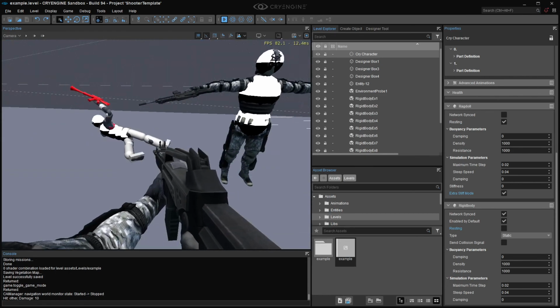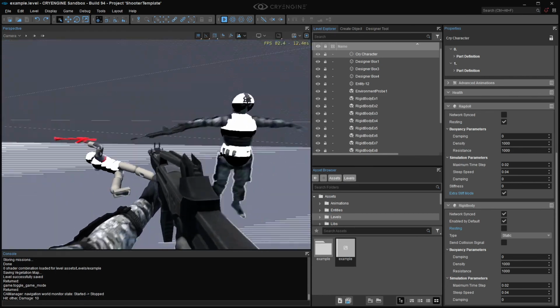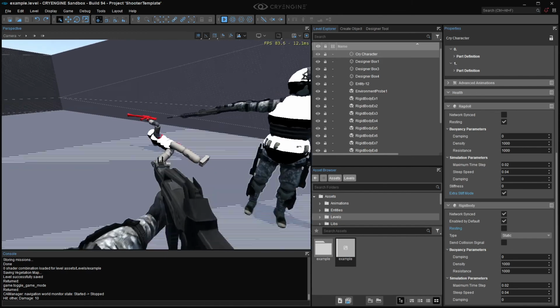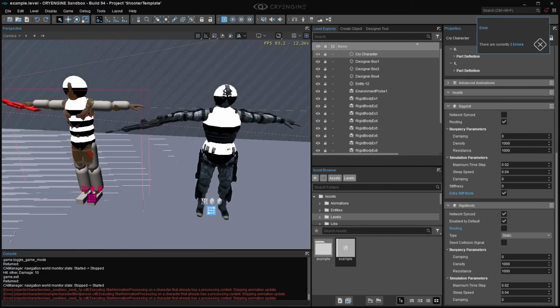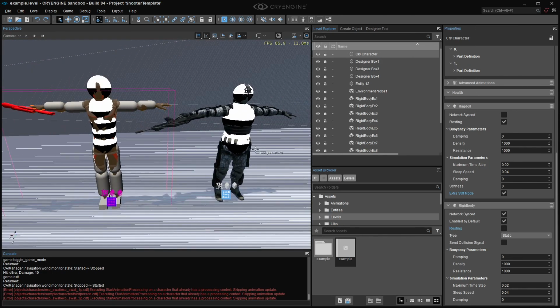If I shoot it in the arm, ragdoll. So that's how easy it is just to get ragdoll set up in CryEngine, which I really like how simple that is. But yeah, that's the showing of the component. It's going to be included, of course, in this template.